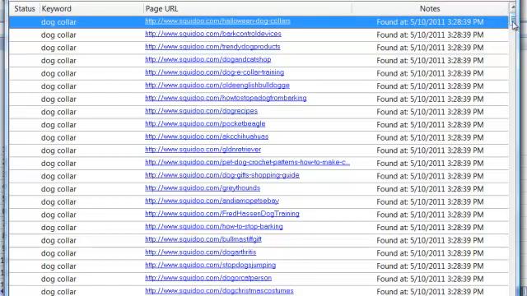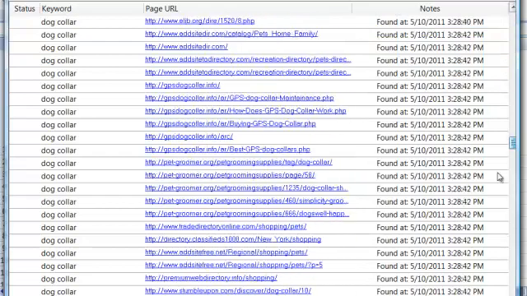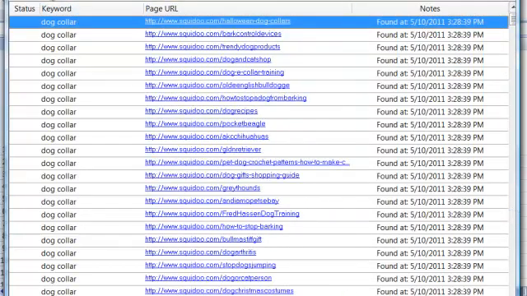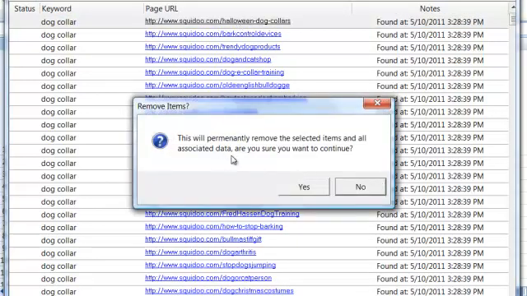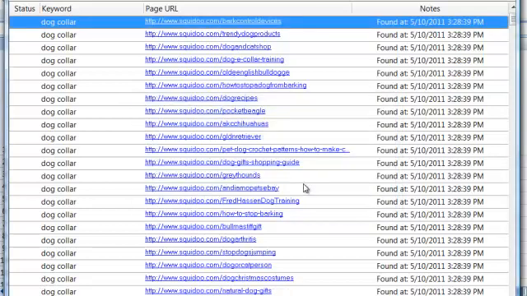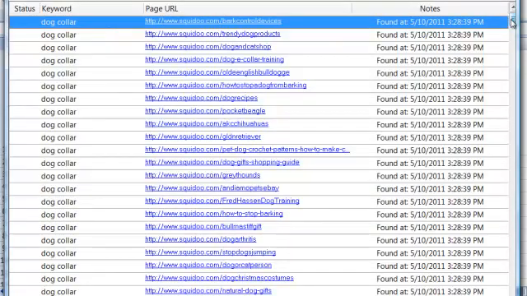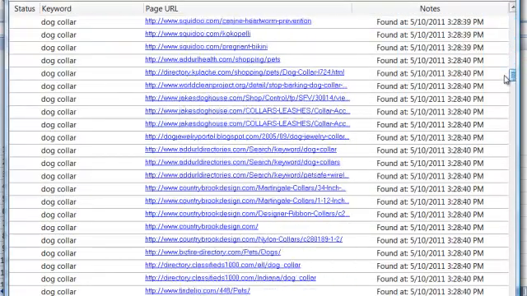Now, one of the things you want to talk about is, come over here, and let's just say we discovered we don't want these sites. You can actually come in here and remove the selected, and by the way, remember, this will permanently remove the items and all associated data. So I'm going to just highlight a bunch of them. Say, you know what? I decided I don't want Squidoo lenses. I just don't want them in my search results.